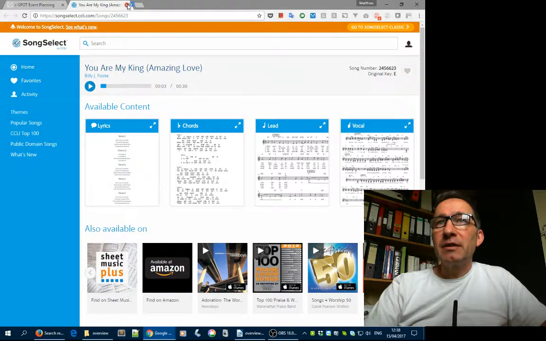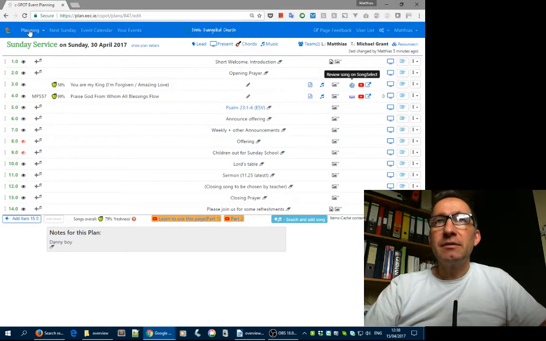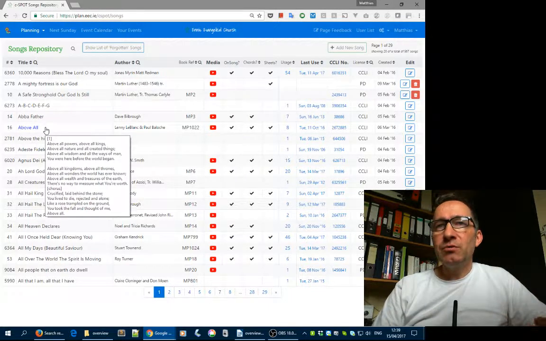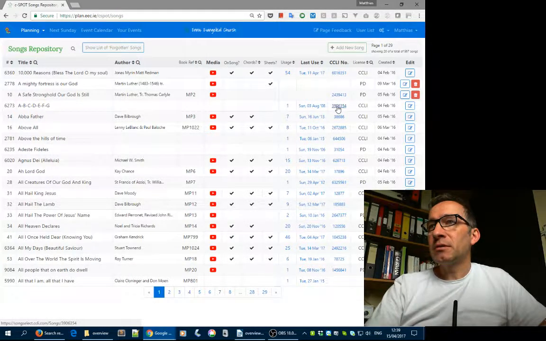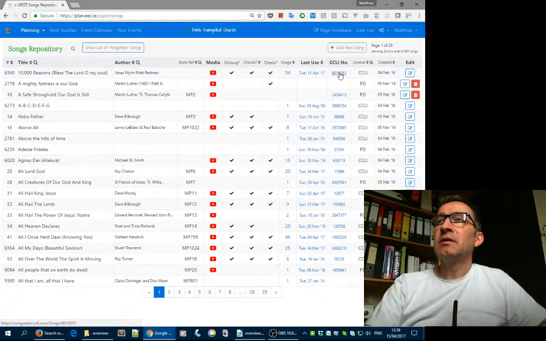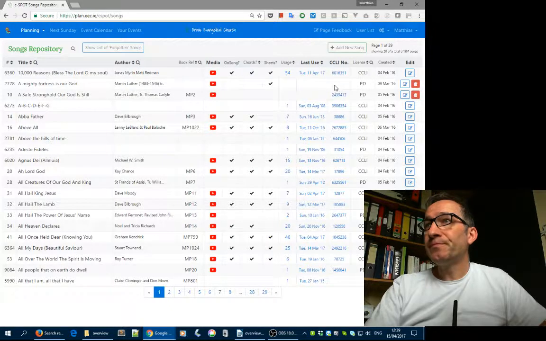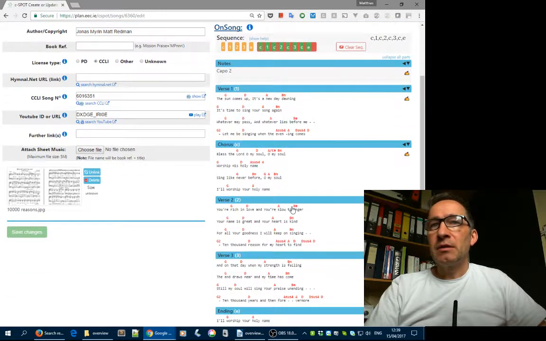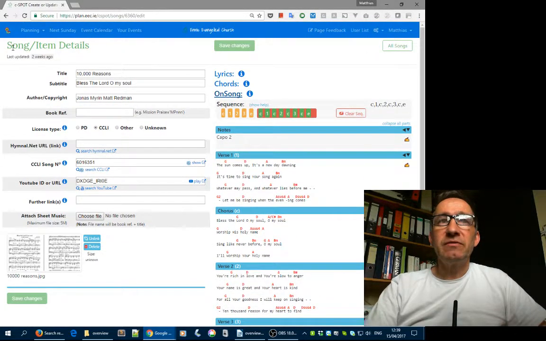Right, so let's go back to our plan and just quickly show you the song repository. Again, users can view and review the songs, but only certain users with certain roles can also modify them. And you can see here, for instance, how often this song has been used, when it has been used the last time. Again, here the Song Select number or CCLI number. Here you can see what type of license it is, and so on and so on. And as I said, the editor can go ahead and edit songs, and if needed, modify them.